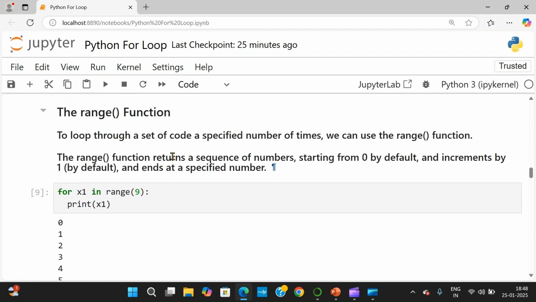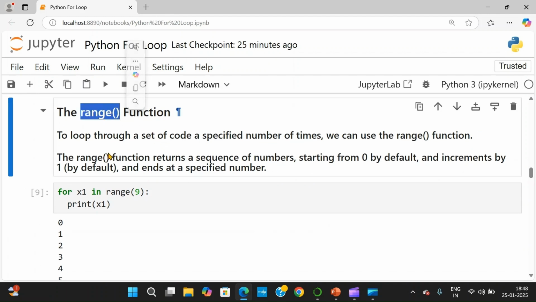Now, the other important function used with the for loop is the range function. To loop through a set of code a specified number of times, we use the range function. The range function returns a sequence of numbers starting from 0 by default, incrementing by 1 by default, and ending at a specified number. So here we give a range: how many iterations you want, what is the starting value, what is the ending value, and what should be the increment. Because in a for loop, generally 1 is the increment by default. If you don't want 1 and want to increase by 2, then also you can do that.